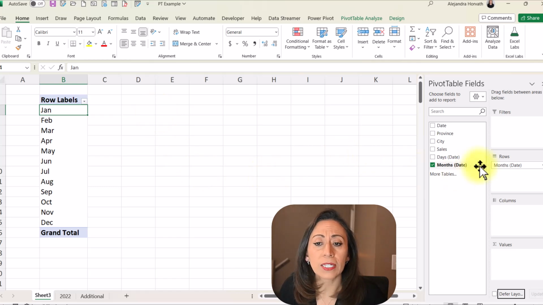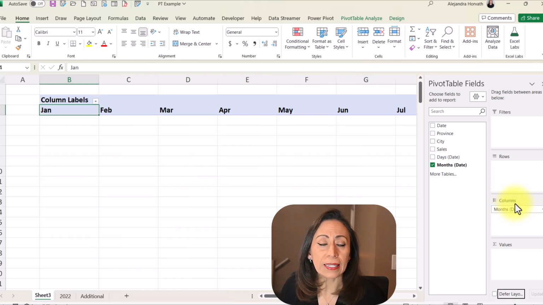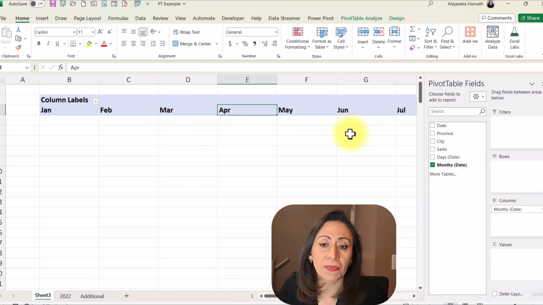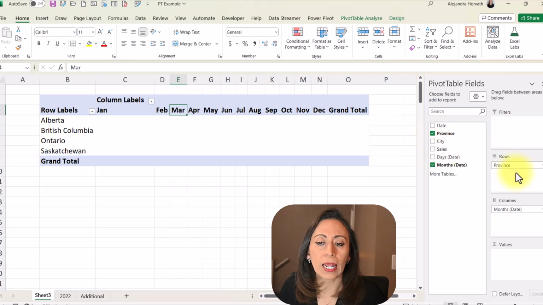Well, with the pivot tables, it's so easy to manipulate this information. I can just drag from the rows field to the columns field, drag it and release it there. And now you can see that my months are the titles of my columns, which is fantastic. Now I can bring the province to the rows. If I click at the box on the left, Excel brought them to the rows properly.